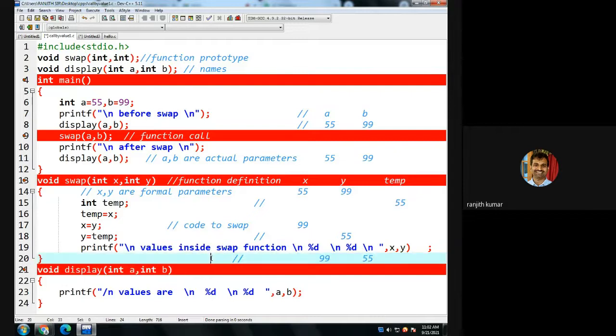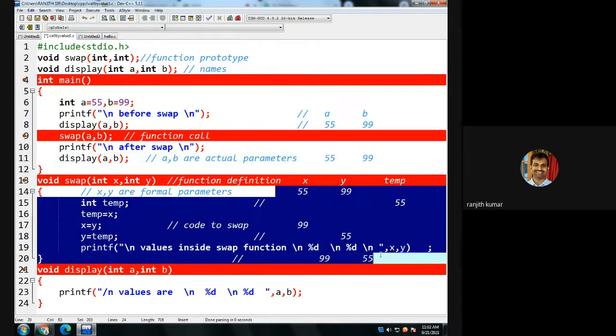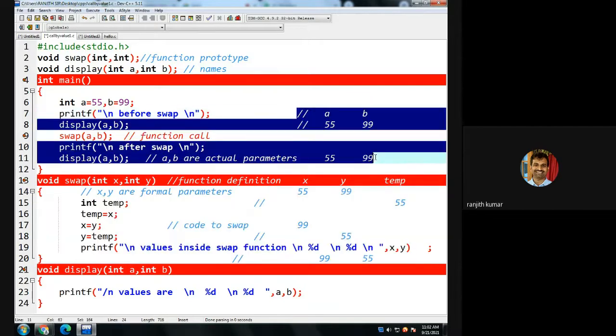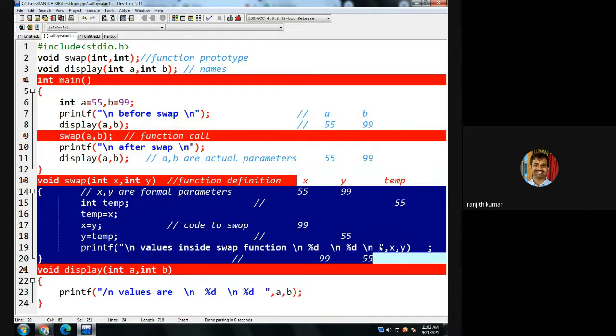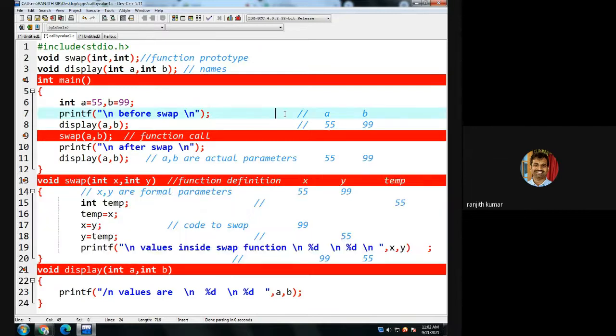Is that clear? But when you go back to main function, what will happen? A value is 55 and b value is 99. Why? Because you are using call by value parameter passing technique. Modification made in swap function will not reflect to main because a and b have separate copy of memory, x and y have separate copy of memory. Modification made to x and y will not change a and b.